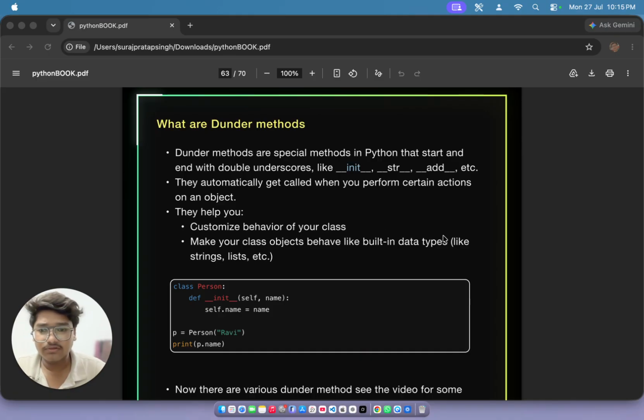Now we are moving to our next point. Make your class objects behave like built-in data type structures, as I already told you.